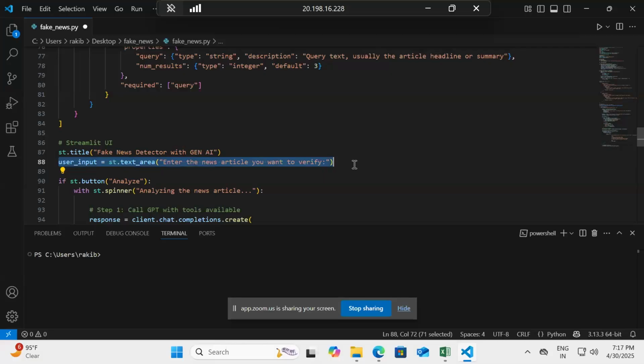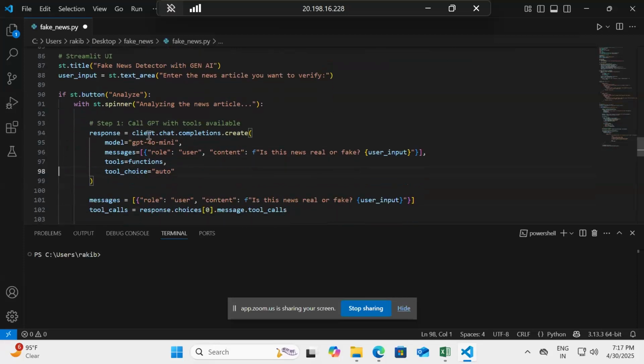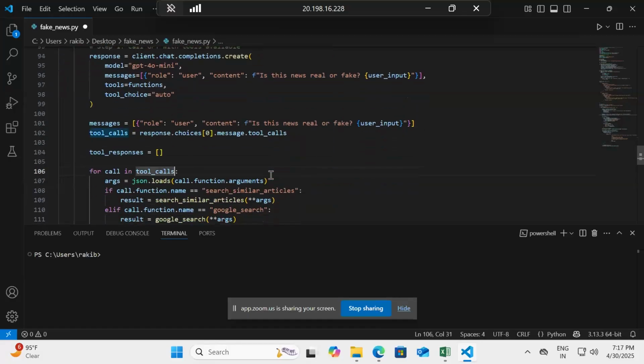So this is the user input that I would be giving, right? Then if you press the analyze button, it will say analyzing the news article, and it will call the GPT. If you see, it's calling the GPT create. It is using the GPT-4 mini model. This is the model which I was mentioning initially, that there are various models. ChatGPT is just the application, and there are models behind it. The message is, is this news real or fake? So it will ask the GPT to answer it, and based on that answer, it will give me the responses, right?